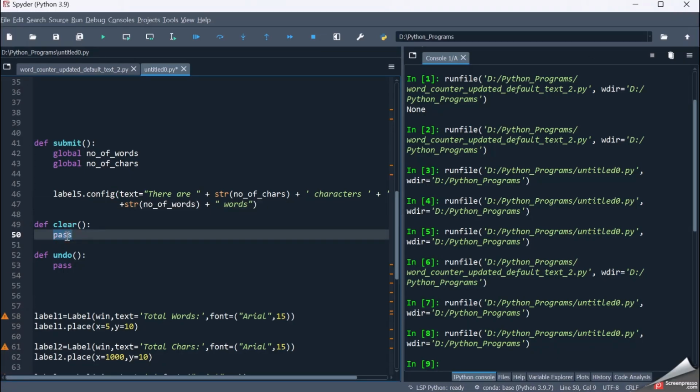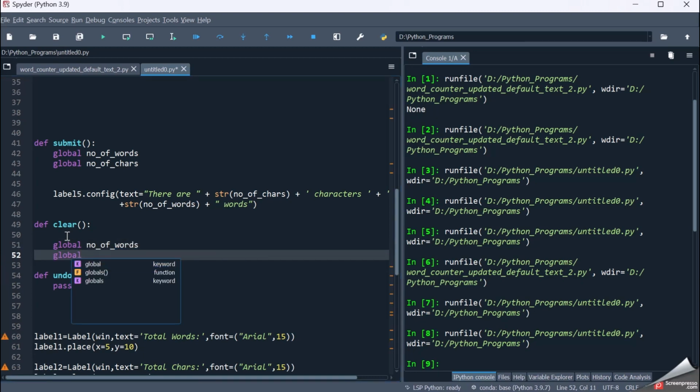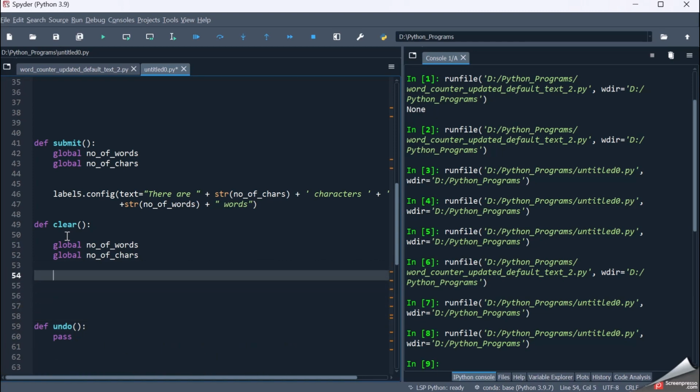Now let's go into the functionality for clear. Again, let me say global number of words and again global number of chars. When I click on this clear button, what actually should happen? It should delete the contents of the text widget.